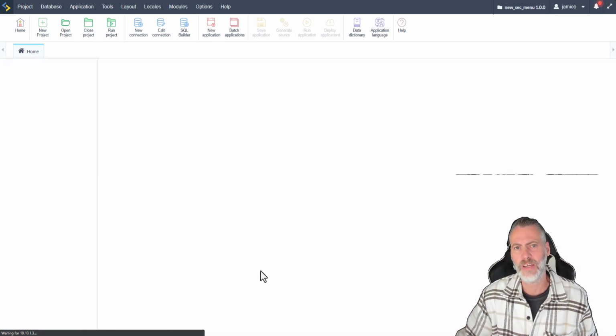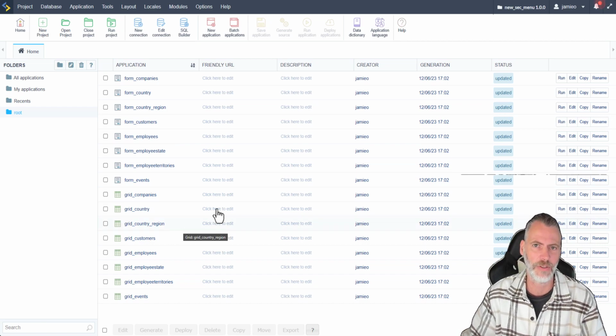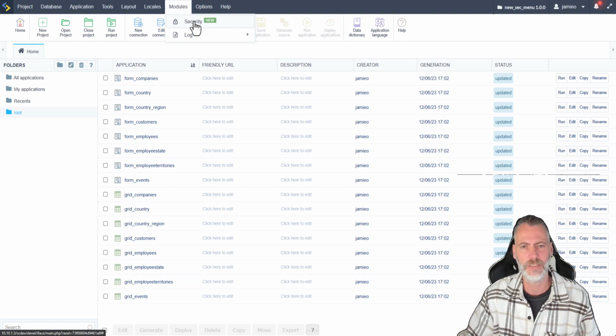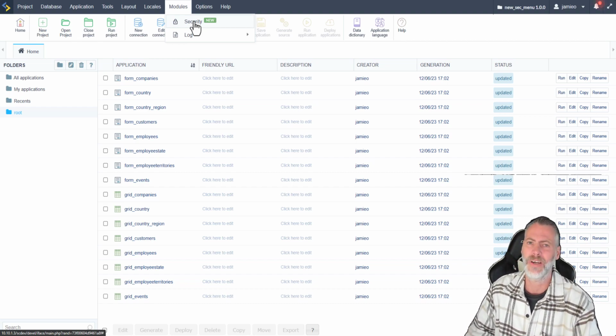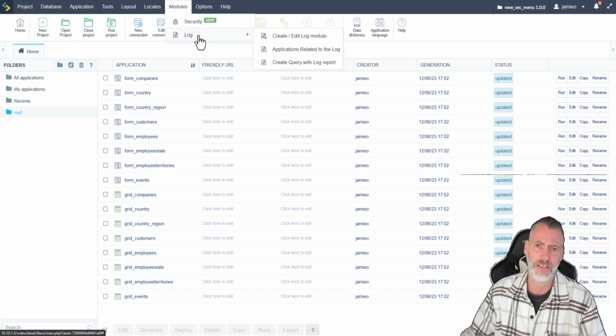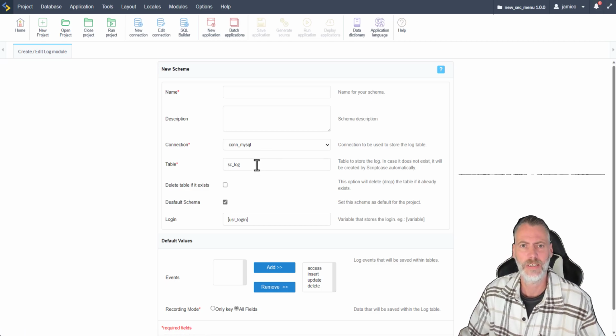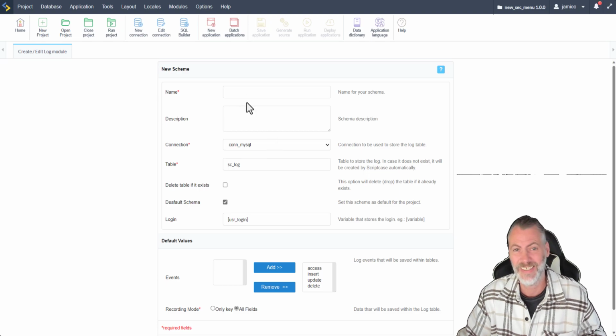Okay, so now that I have all of those applications generated, and like I said, I don't care about those right now, so I'm just going to come up here to modules and then security. But wait, before I generate the security, ideally, I want to add a log. So I will click here, create a log within the log modules, or should I say the log module. Yeah, it is the log module.